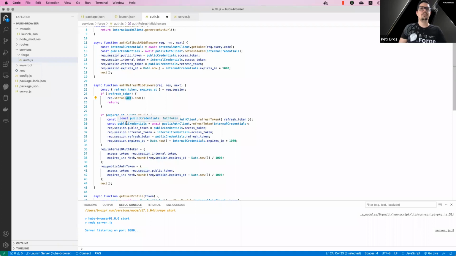So this means that wherever we place this middleware, any incoming request will need to have this session object and some refresh token available. Otherwise, this middleware will immediately stop all the other execution and it will immediately respond with 401, access is not authorized.